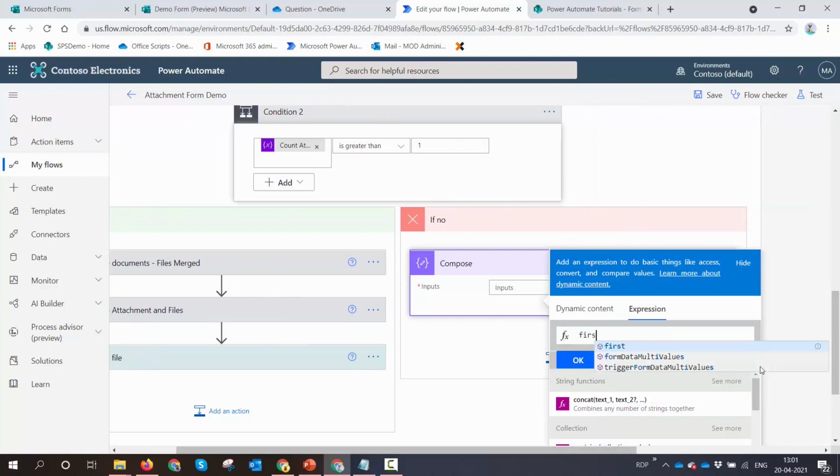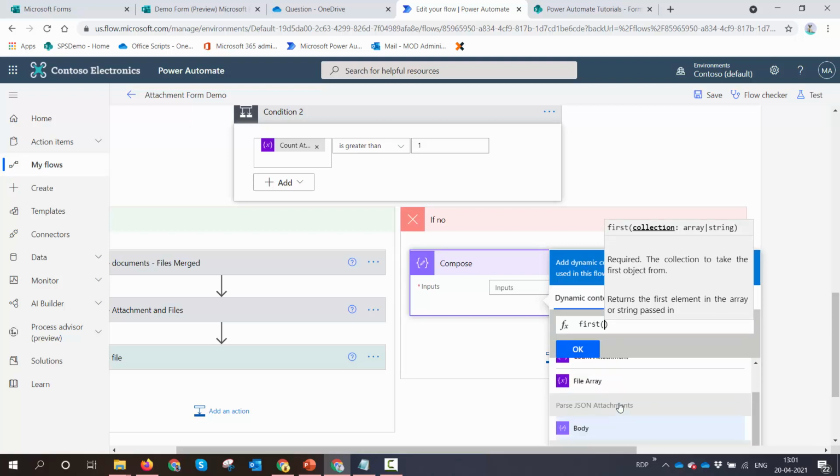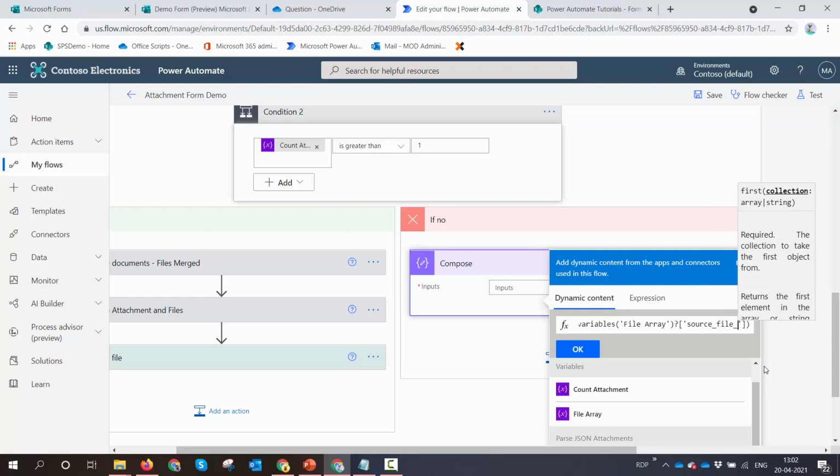So I want to go ahead and grab the first value from the array, and the variable would be the file array variable out here. Yeah, the file array variable. And I want to go ahead and grab the source file name and the source file content, right? So let me just go ahead and quickly type that in for you. So first thing, let's go ahead and try to find the source file name. Let's make sure that we get it right because we are going to test it. So source underscore file underscore name, and I'll click OK.